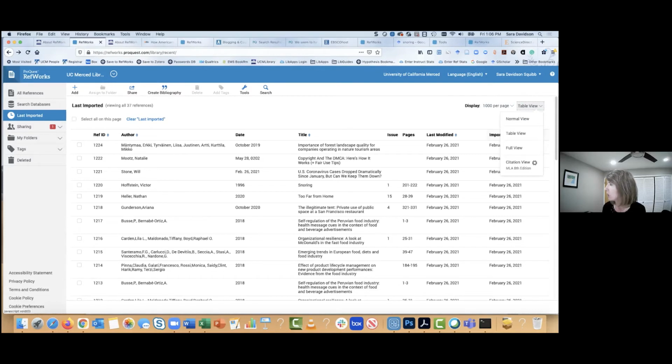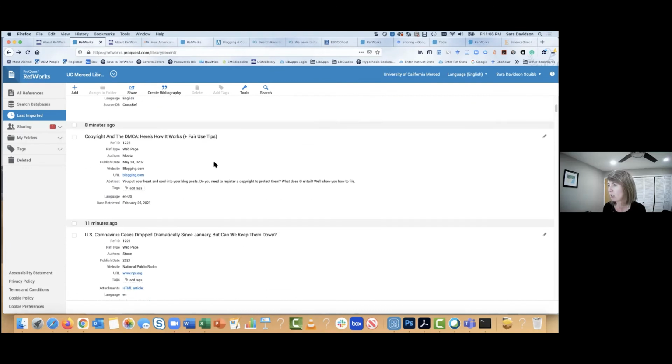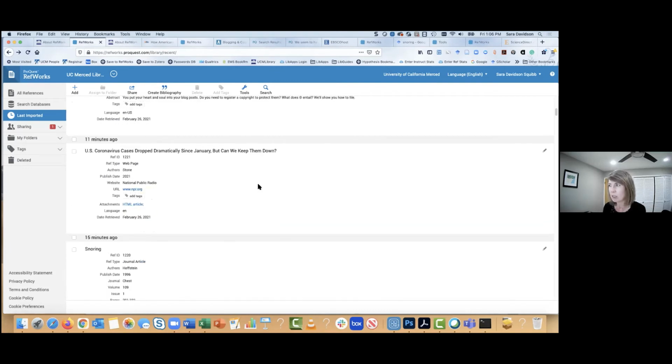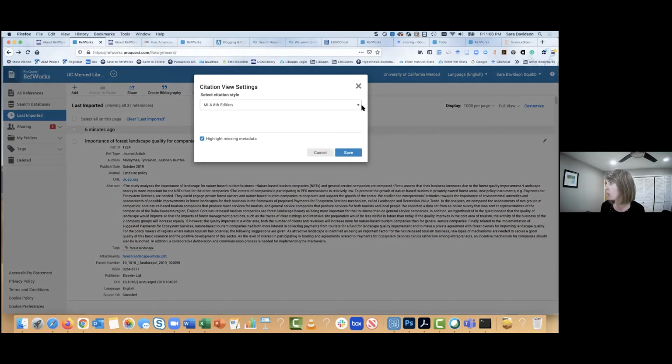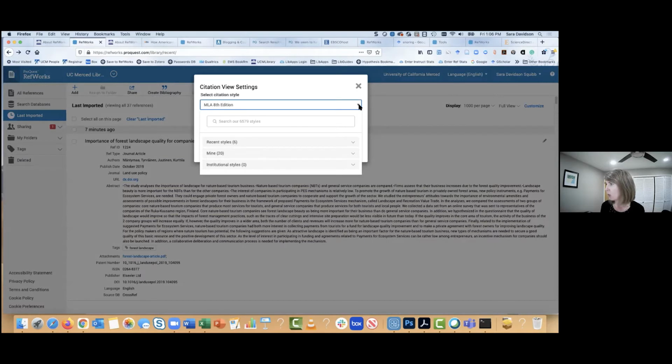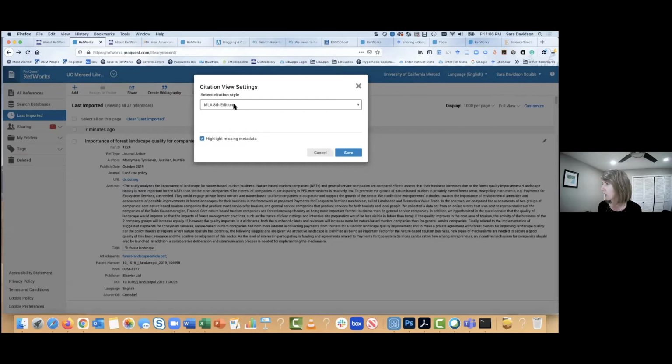There is also something called the full view, which is just going to give you even more information about each item. So this is, for instance, showing me the abstract because there was one. So you get maybe a better sense of what the item is about and where it came from. And they also have something called the citation view. And the citation view can be changed to the citation style that you are planning to work in. You'll notice that mine is right now listed as MLA 8th edition. I'm going to click on the citation view. And of course, I could change this to something else. I could search for a different citation style like IEEE. There are literally thousands of citation styles in here, but I think I'm just going to leave that as MLA 8th edition.